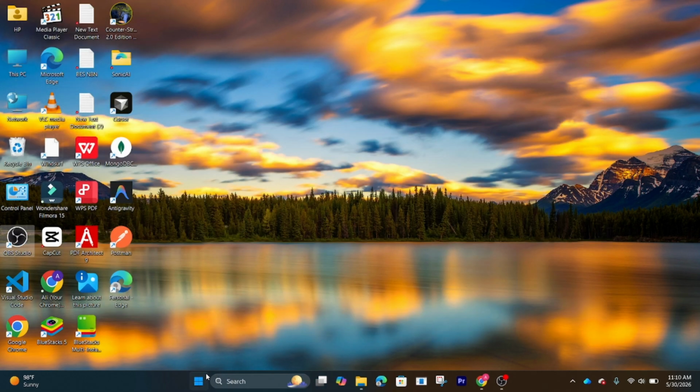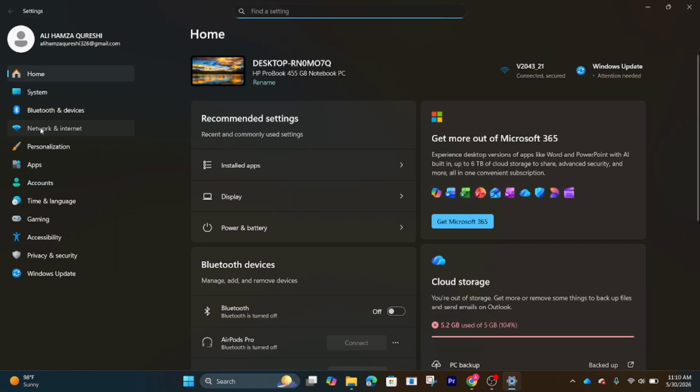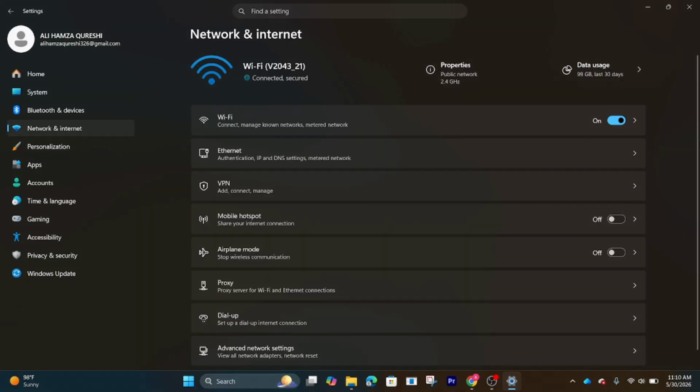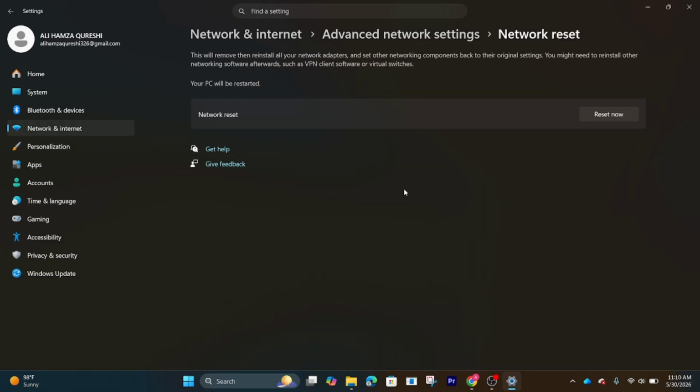Next, click on the Start button again and type Settings, then press Enter. Go to Network and Internet and click on Advanced Network Settings. Scroll down and select Network Reset. Now click on the Reset Now option and confirm the reset process. Your computer will automatically restart after a few minutes.